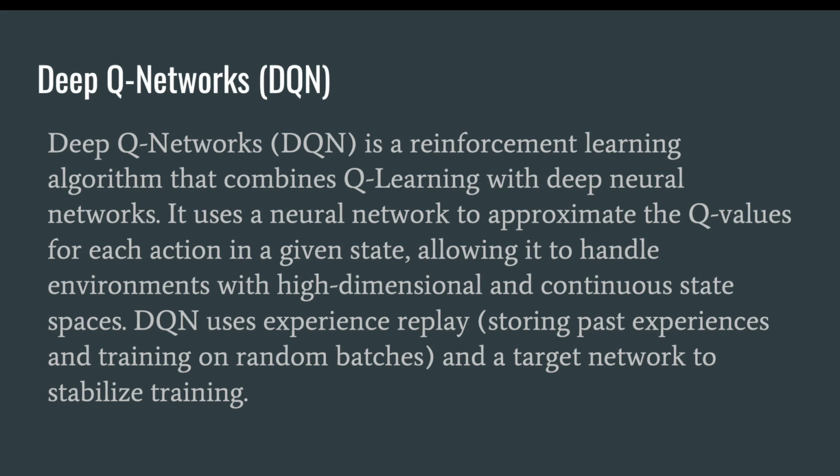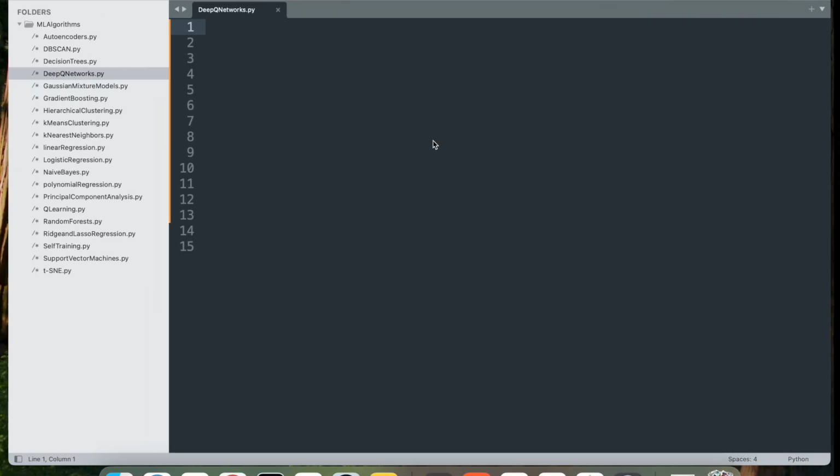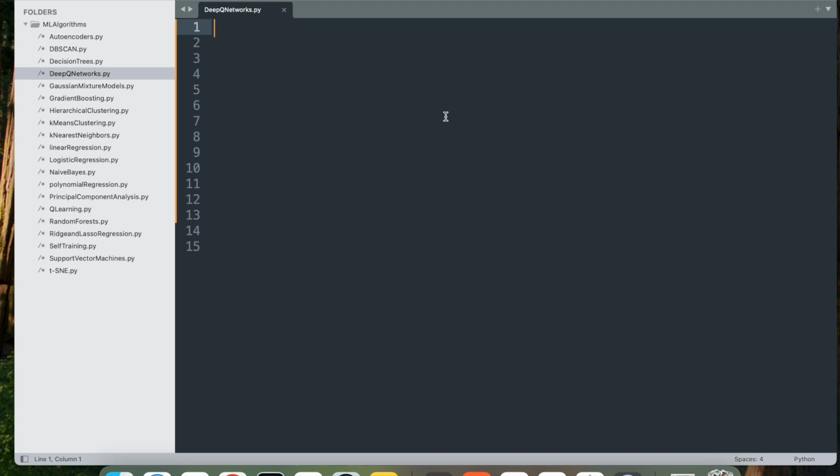DQN uses experience replay, storing past experiences and training on random batches, and a target network to stabilize training. Let's look at a line by line implementation for DQN. So I'm going to go ahead and start with an empty file, deepq networks.